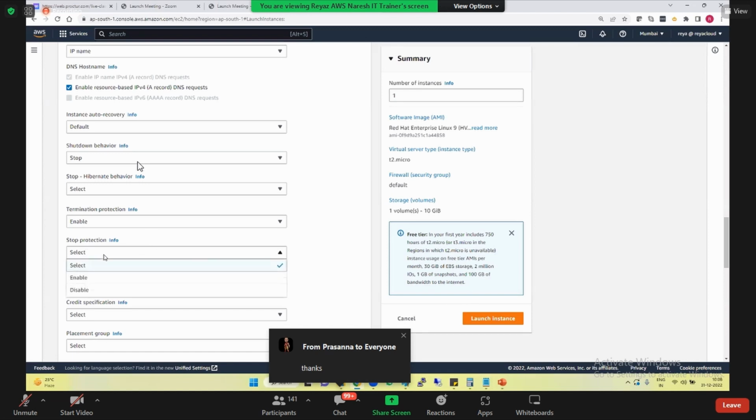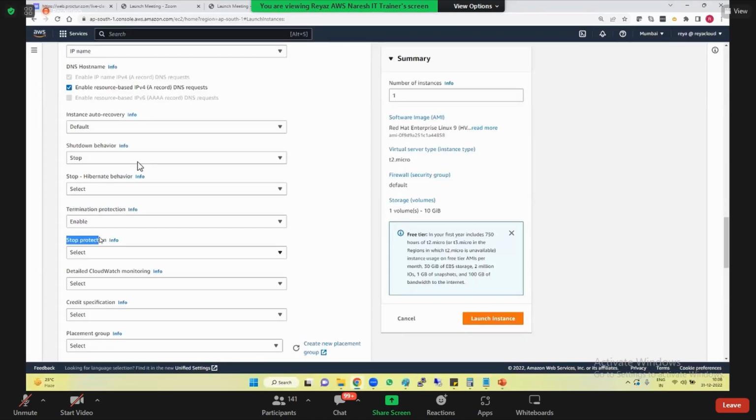So stop protection, same thing. I was talking about termination protection, and this is for stop. Let's say you have an application server or a database server, and that server should not get stopped by mistake. So just go ahead and enable it. If you enable it, unless you come back here and disable it, you cannot stop the EC2 instance. That is a protection.